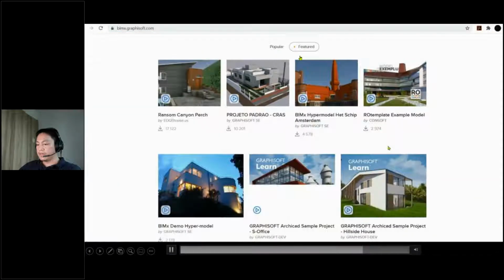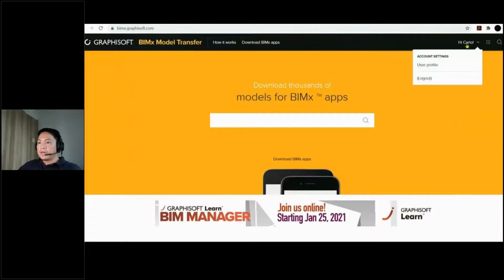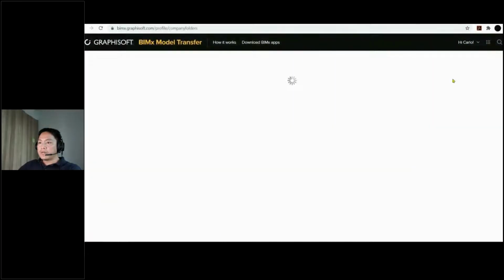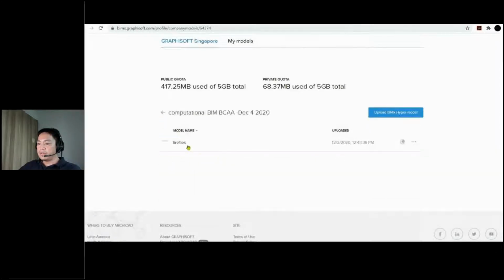Okay, so this is the one. Again, I think this is for SSA users. You can organize into 8 folders inside, and of course the maximum is 5 gig. Then you can set the privacy, for example, set to public or private. You can even set a password on it.